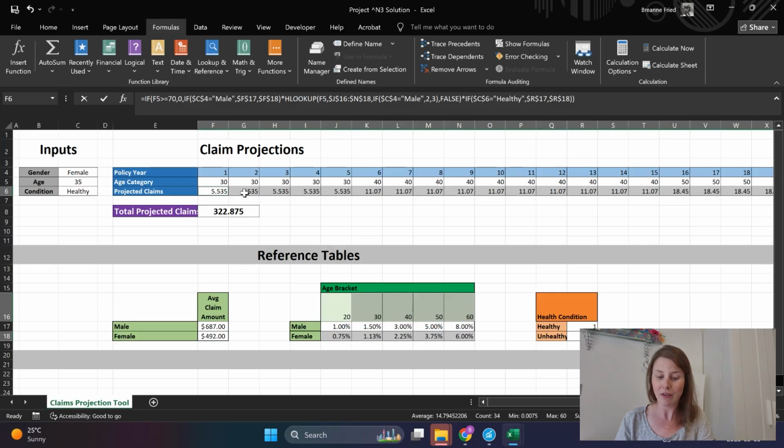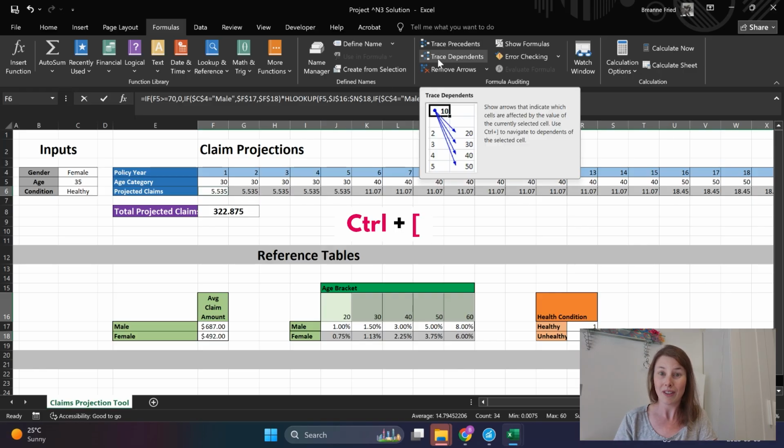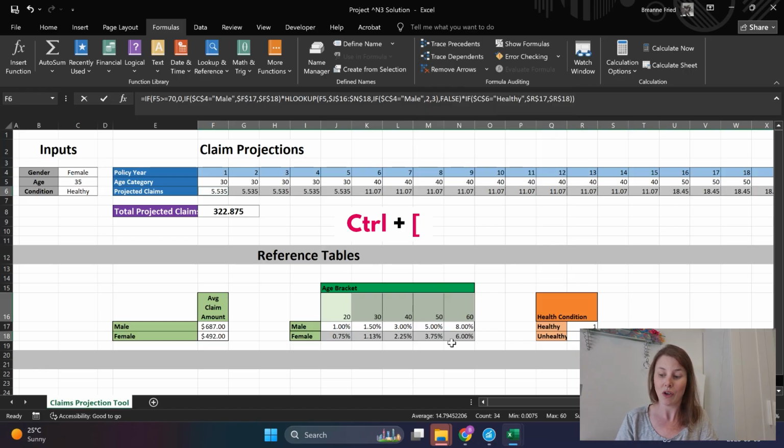I also like using a keyboard shortcut here. You can do Control and the opening square bracket, and it highlights all the precedents, and then Control and the closing square bracket in the other direction will actually highlight all the dependents. Okay, I do have some really quick day-to-day shortcuts that you can use, but first I wanted to get to arrays.